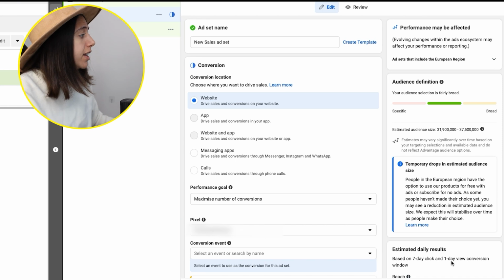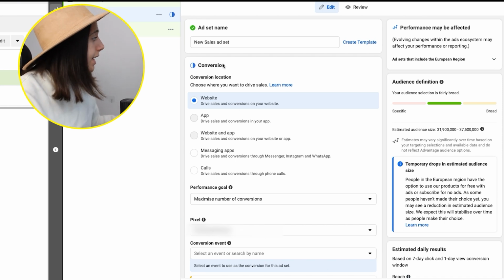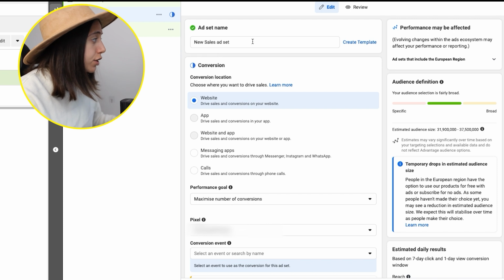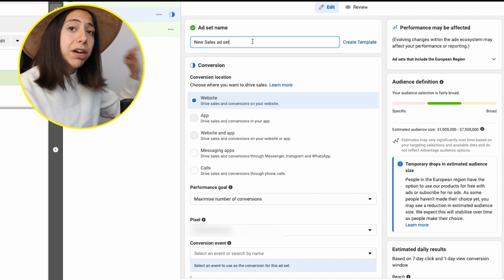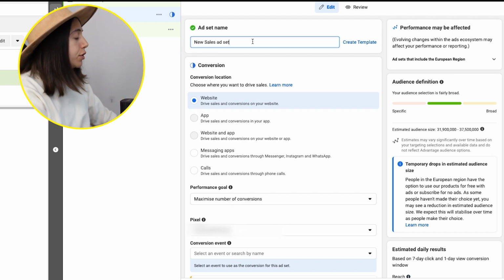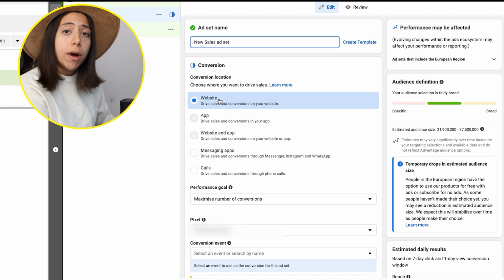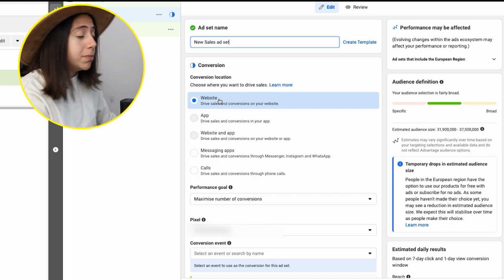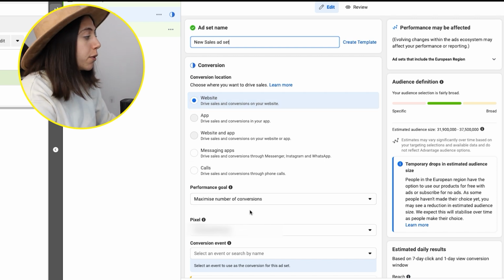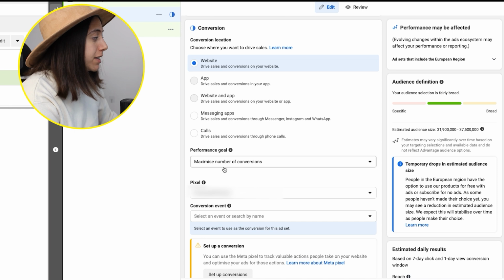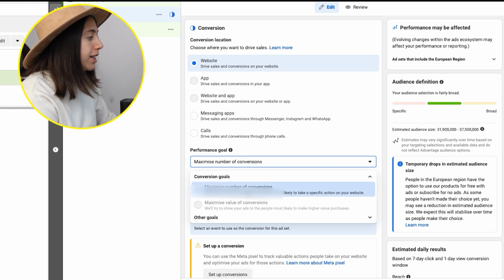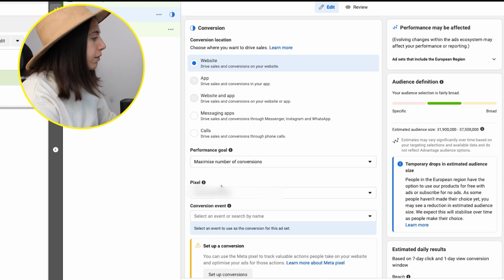So now that we're at the ad set level, we have to set this up properly. For the ad set name, I will leave it as such for the moment, but we will be coming back and changing it. Conversion location, I'm going to go for website because they are converting on my Shopify website. Performance goal, I want a maximized number of conversions, so I will leave it as such. Pixel, very important.